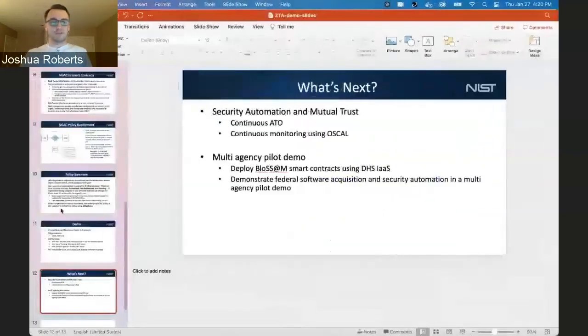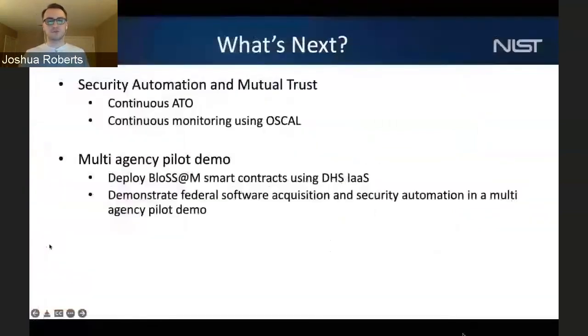Okay, so that's it. Just a quick what's next. We're going to be working on the security automation and mutual trust with continuous ATOing and monitoring using OSCAL. And we hope to create a multi-agency pilot demo created on DHS infrastructure as a service to show this federal software acquisition use case. Okay.